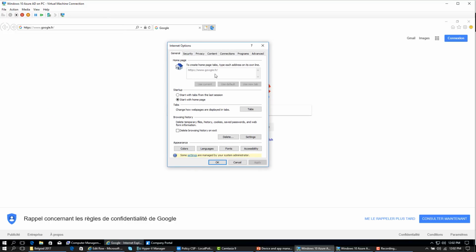As you see, it's configured. And some settings are managed by your system administrator. So as an endpoint user, I cannot change it.